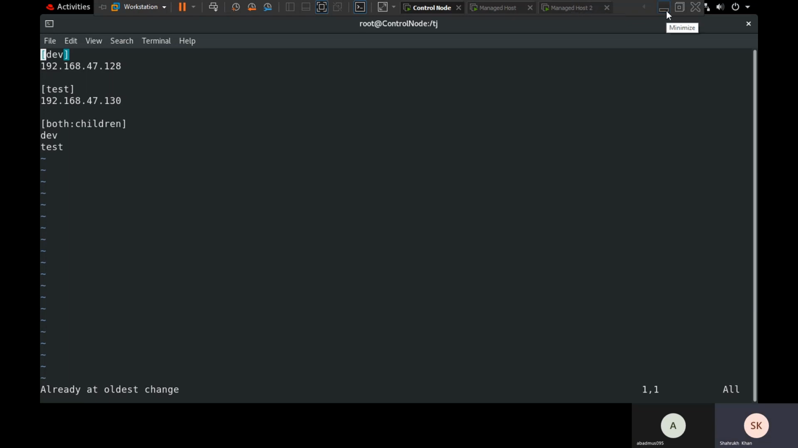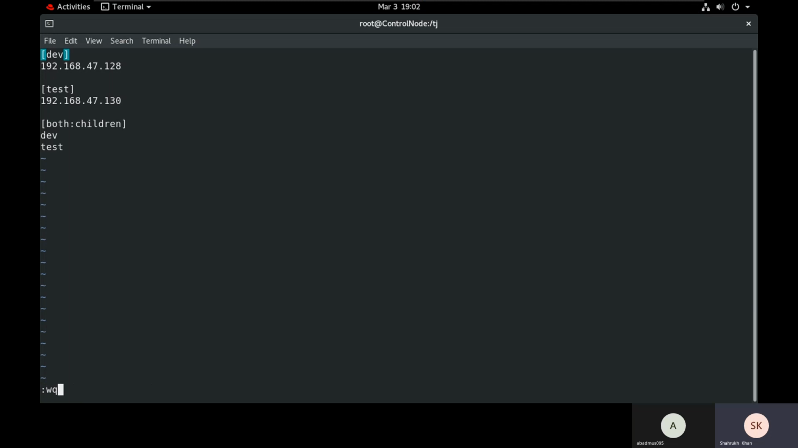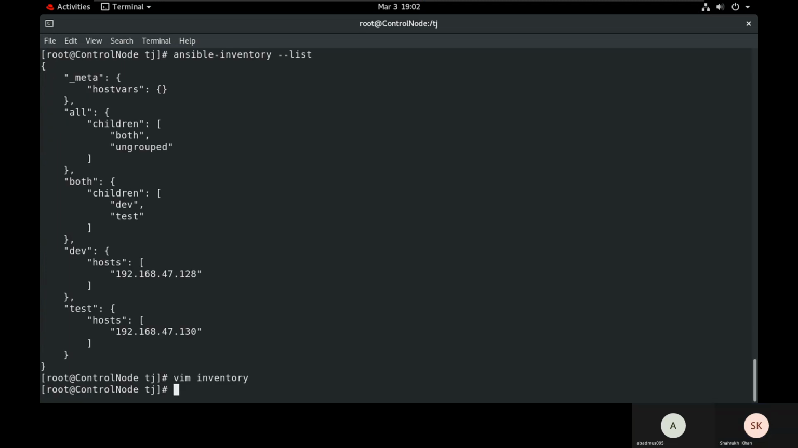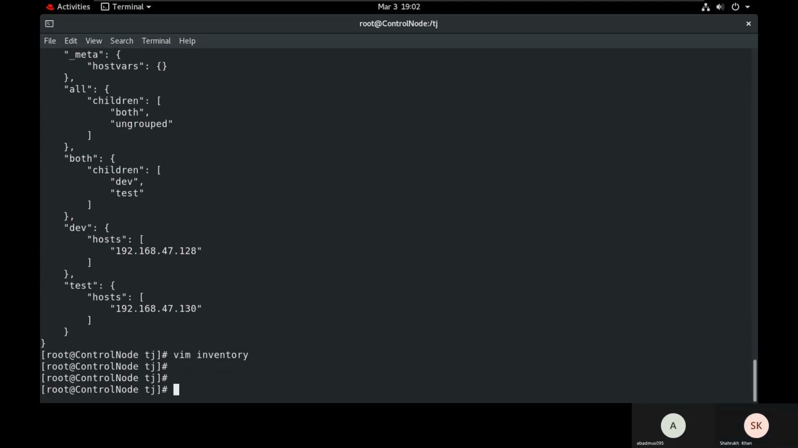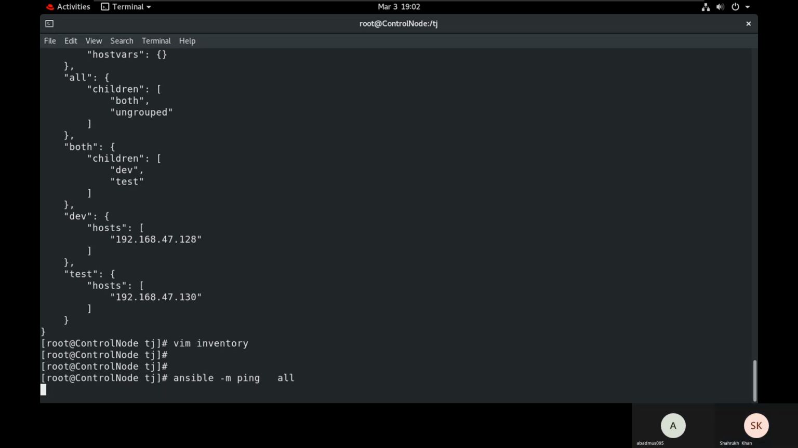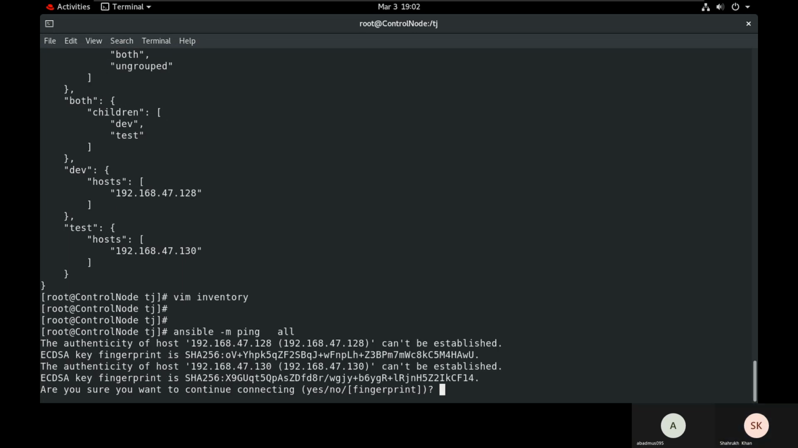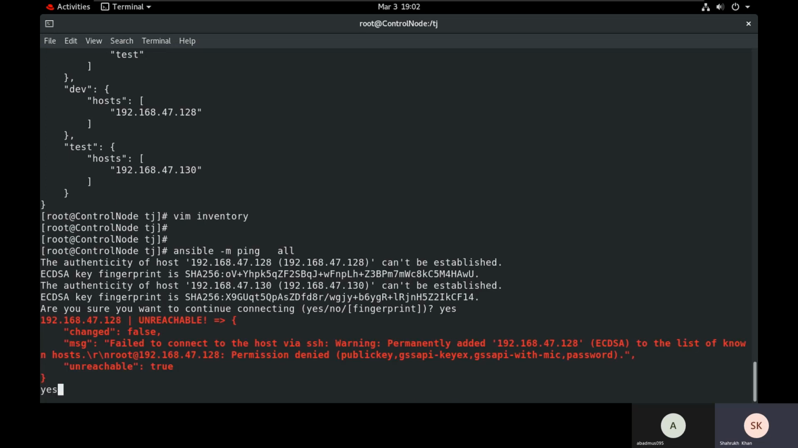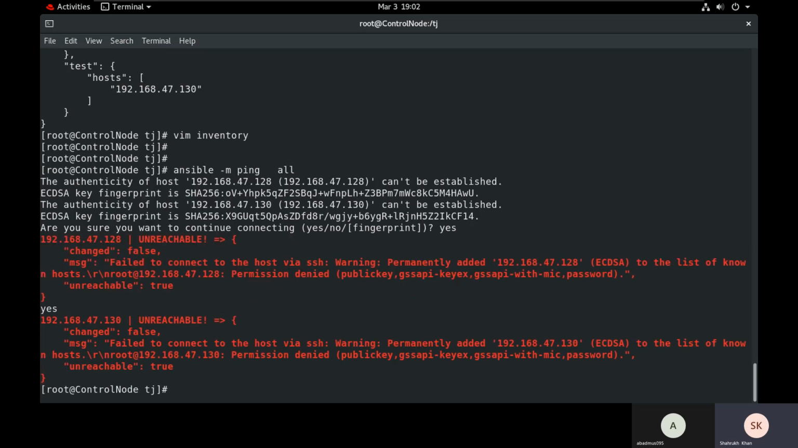Okay, bye bye. So let's save it again. Let's check connectivity via Ansible: ansible -m ping on all. First time it is doing the ping. And yes, we got errors in both. And the error is related to key-based authentication.